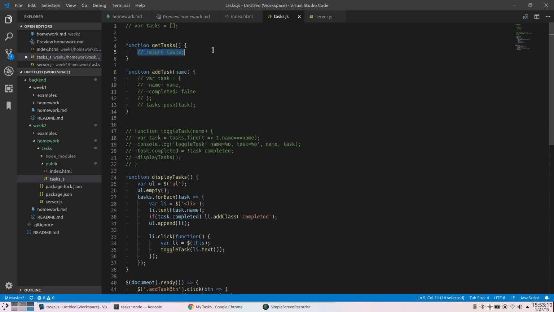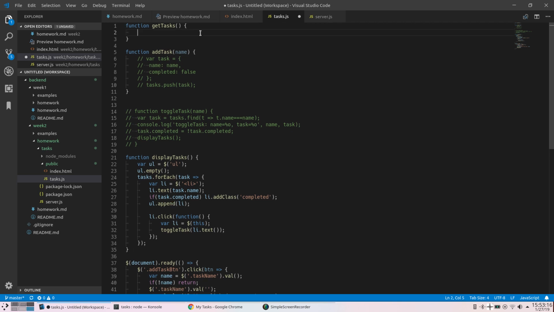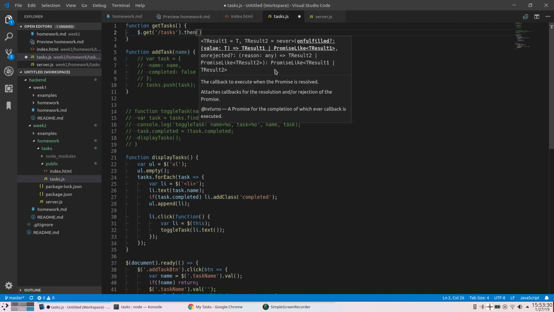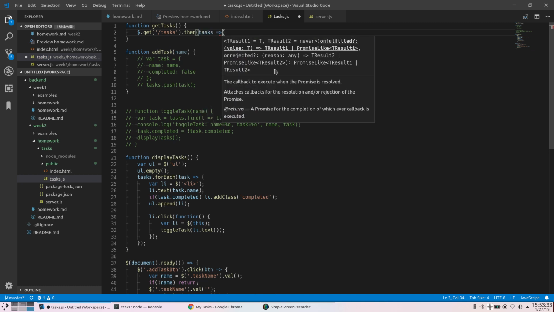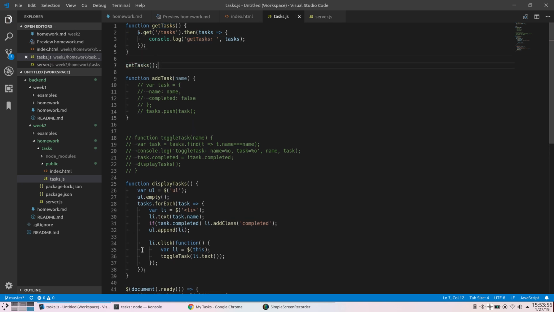So on our front end, our get tasks now. Let's get rid of our array because we're not keeping anything stateful on our front end. So our tasks here is now going to be jQuery.get /tasks, and because this is a promise, we can do .then on it. We'll see if it's JSON or not, right? So let's just see what this first argument of tasks is going to be. So I'm going to do a console.log of get tasks, and we're going to return tasks and just see what this looks like here. And I'm just going to immediately call get tasks.